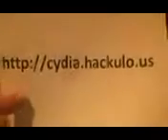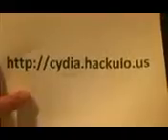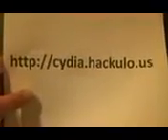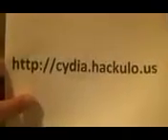You'll see this window will open up. Enter the Cydia apt URL, and here's what you will have to enter into that field. It is cydia.hakala.us. You can pause the video, so I'm going to go ahead and remove this, but that's exactly what you have to add in there.